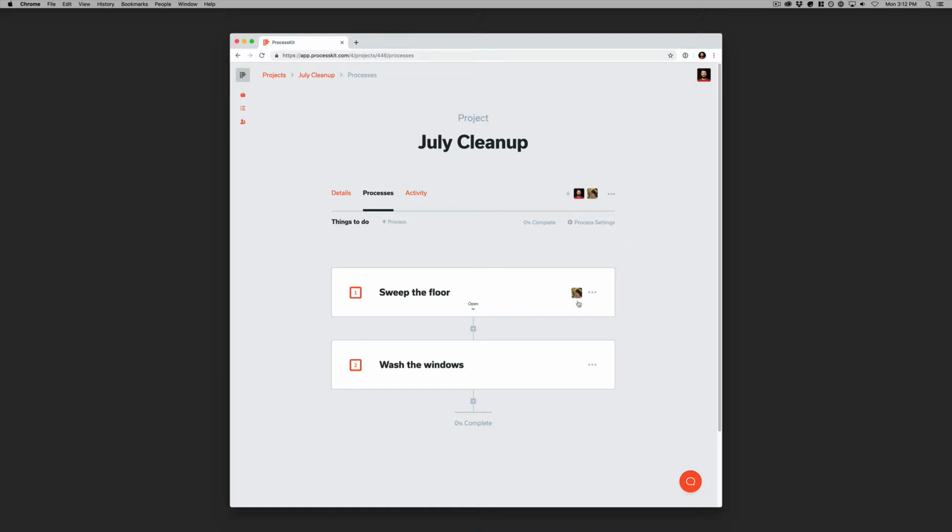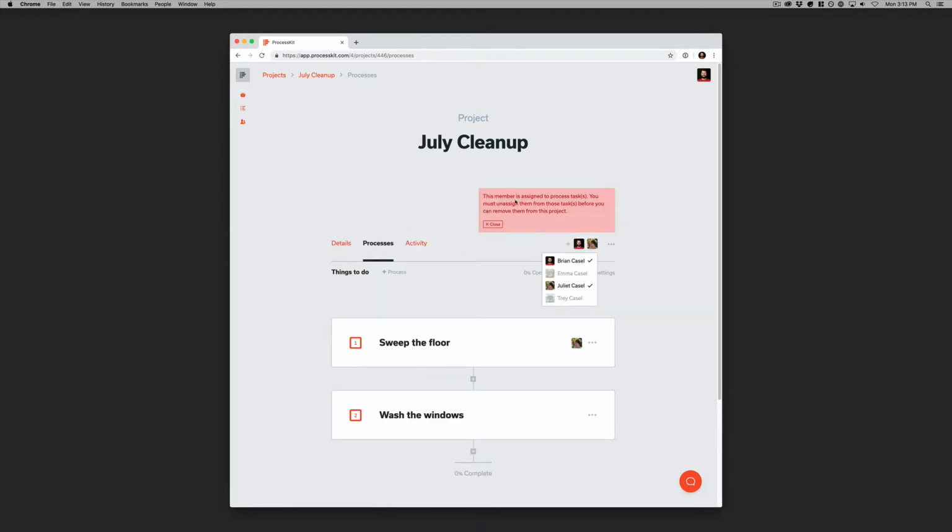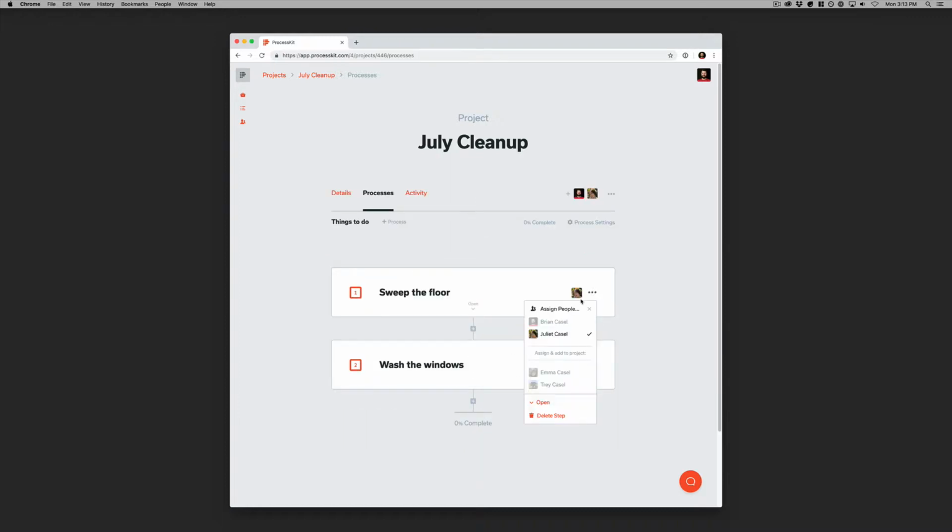So when you assign people to tasks in a process, then they will be automatically assigned to the project that that process is on. Now, if we were to try to remove Juliet from the project, it's going to tell us that we can't remove her because she is currently assigned to some process steps. So we'll need to first remove her from those steps, and now we'll be able to remove her from the project. So anybody who is assigned to any steps in a process that's on a project will also be members of a project.